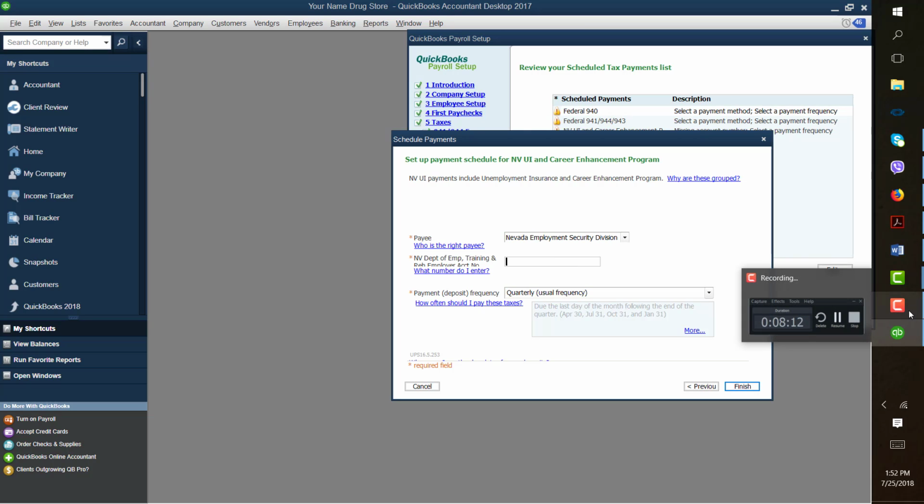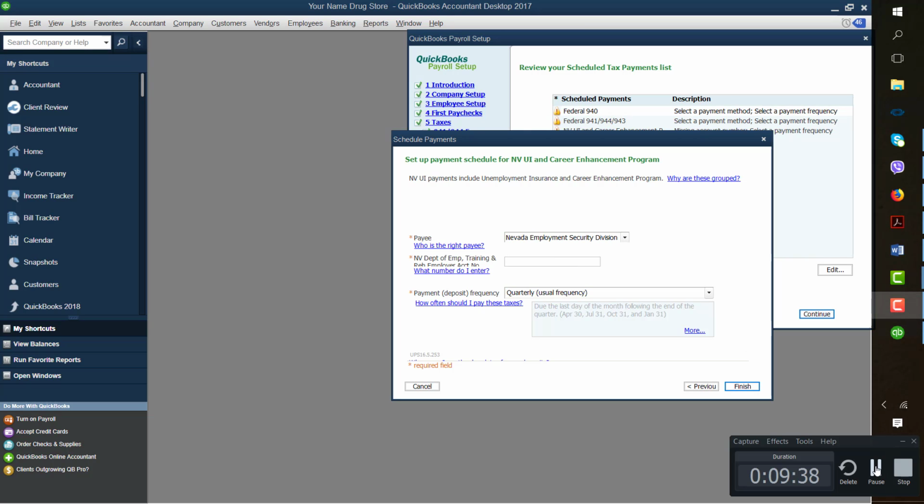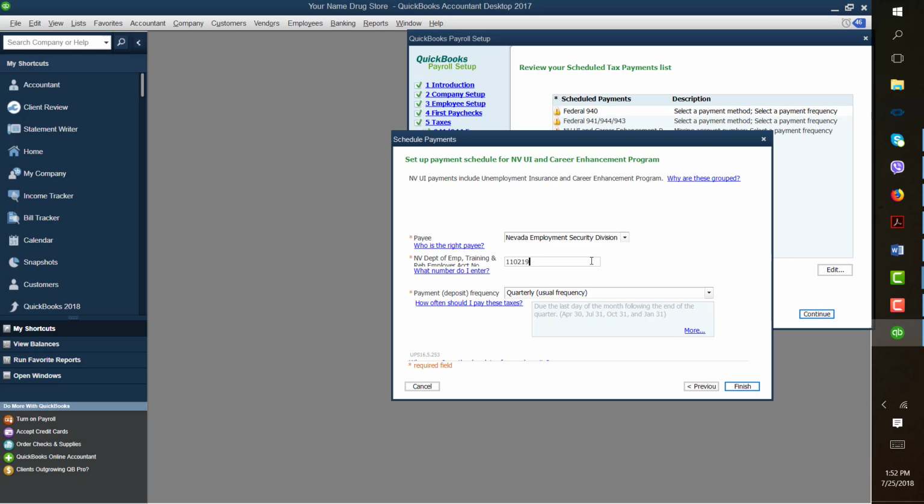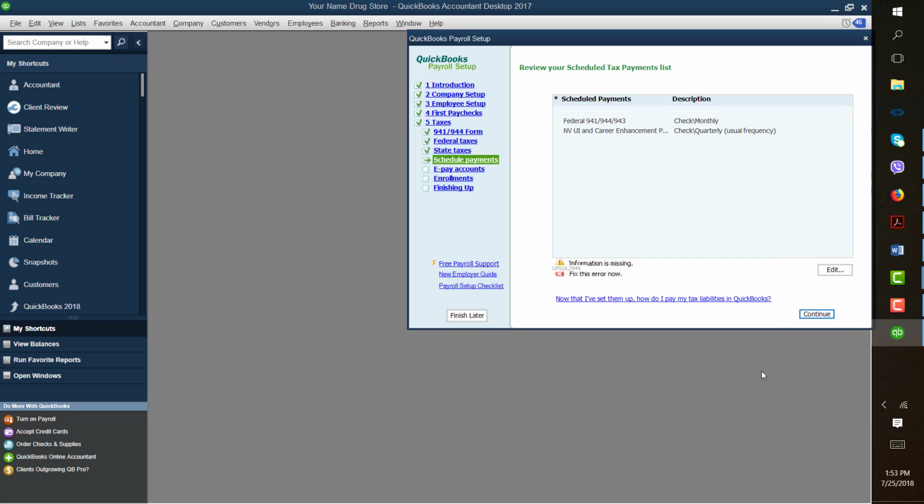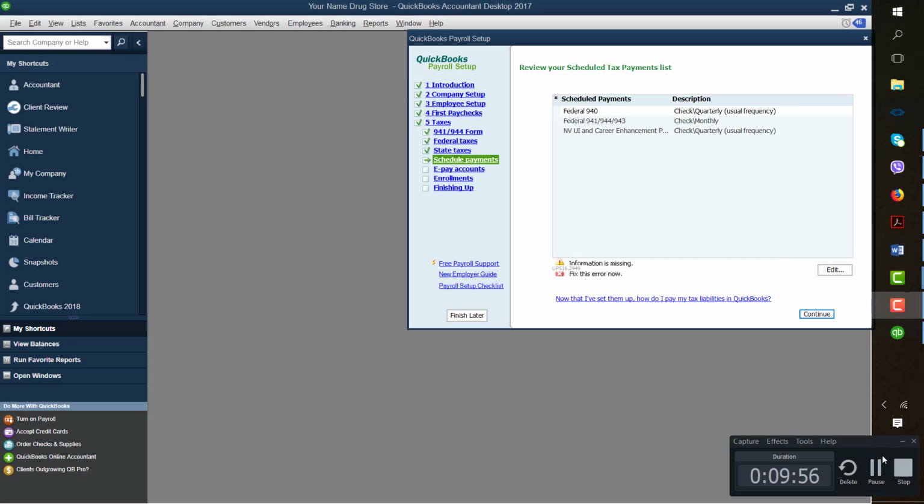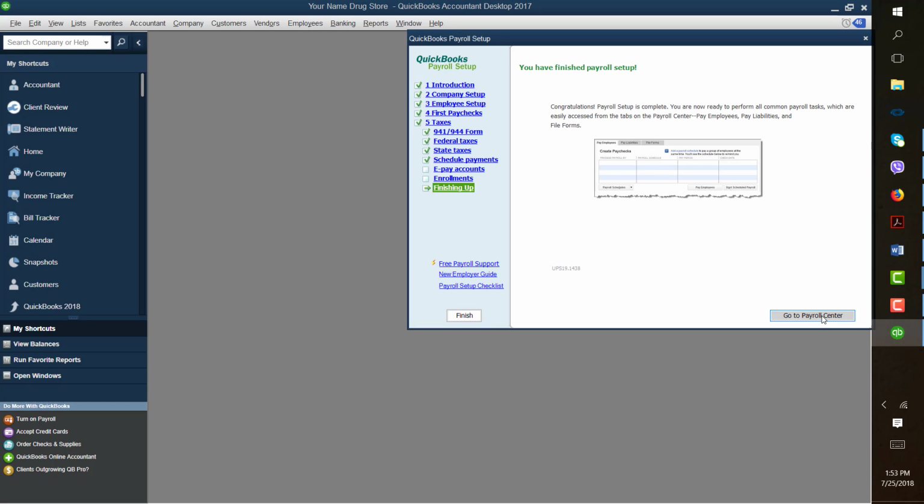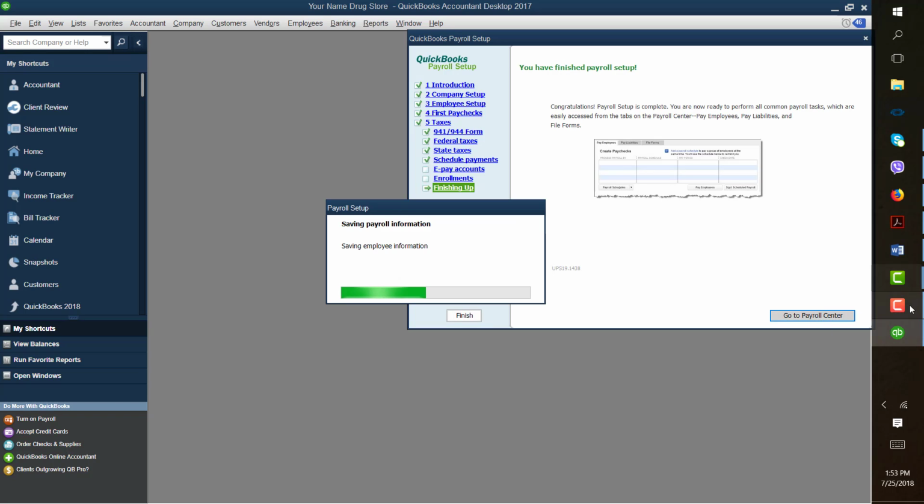So you want to enter the Nevada Department of Taxation, that is the ID number for the state of Nevada. So once you enter that in, that is also a required mandatory QuickBooks fill-in number. And so once you have completed that, you can just finish, and that sets up your payroll. Then you're ready to complete problem 10-3.